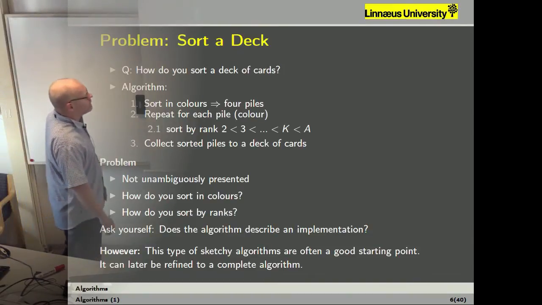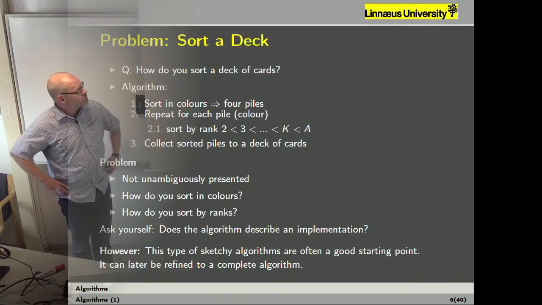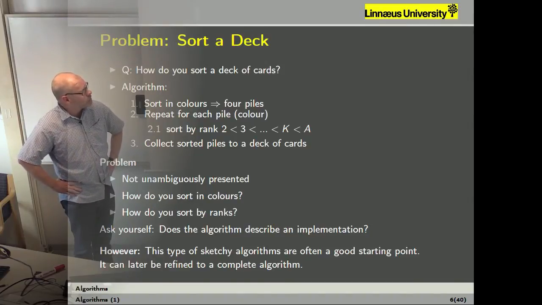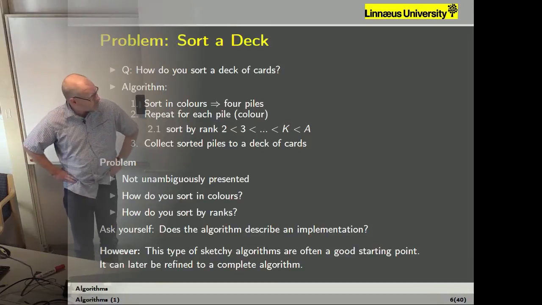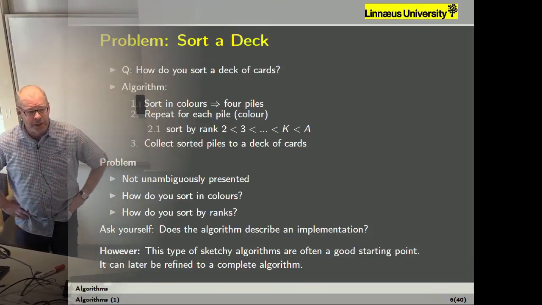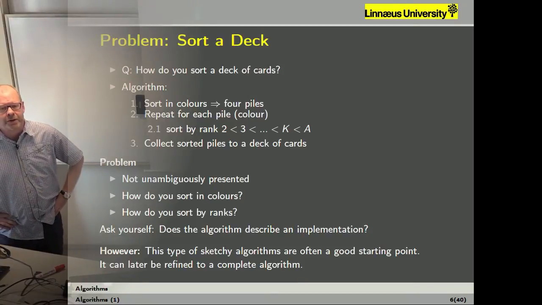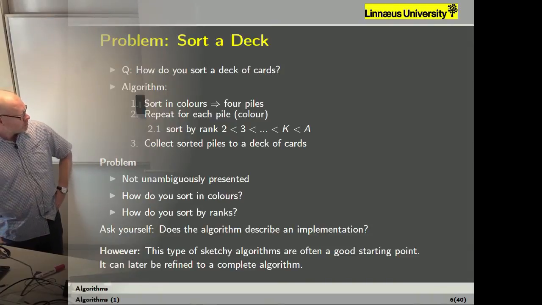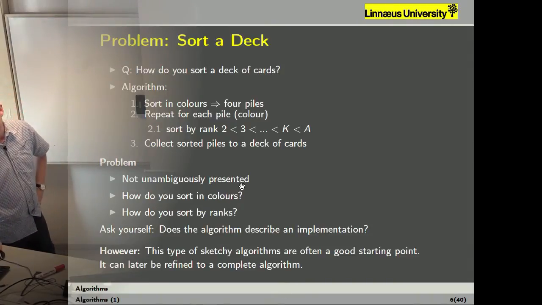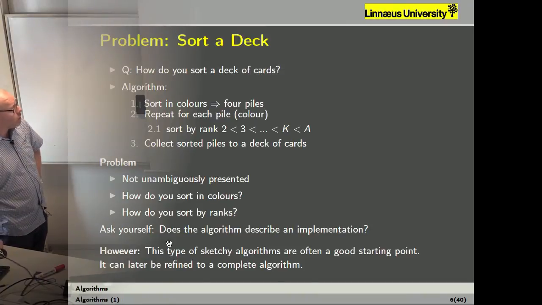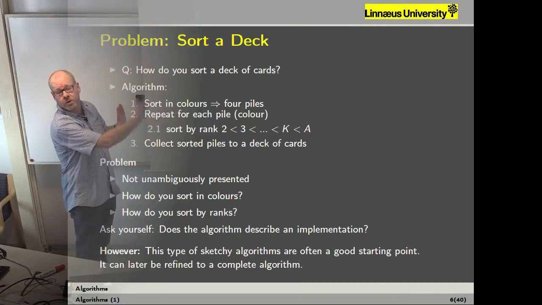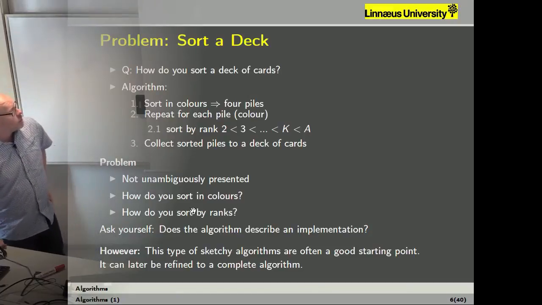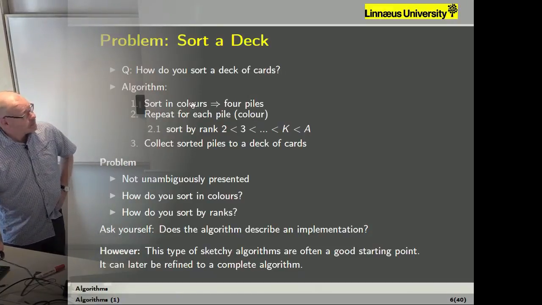Problem: sort a deck. How do you sort a deck of cards? Here I present an algorithm: sort by colors, which gives me 4 piles. It repeats for each pile or color, sorts them by rank, and then collects the sorted piles into a deck of cards. Do you understand what I mean by this algorithm? Is this an algorithm? I wouldn't say that it's unambiguously presented. How do you sort by colors? How do you sort by ranks? It is not a one-to-one translation from this description to your implementation. So I would say that we need to specify a few things here in more detail.